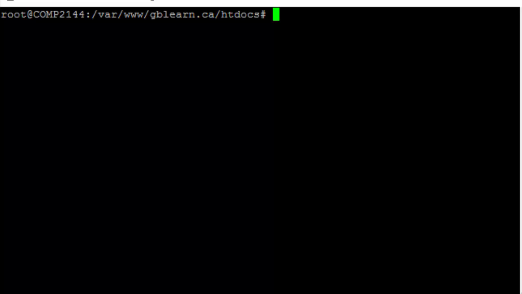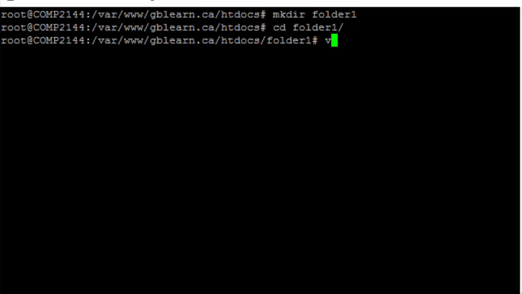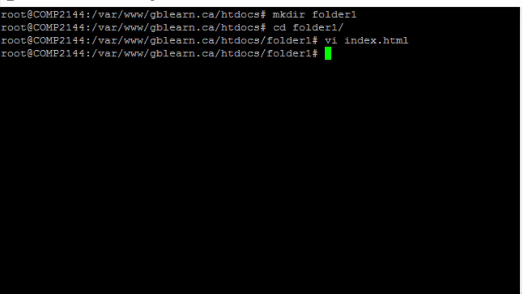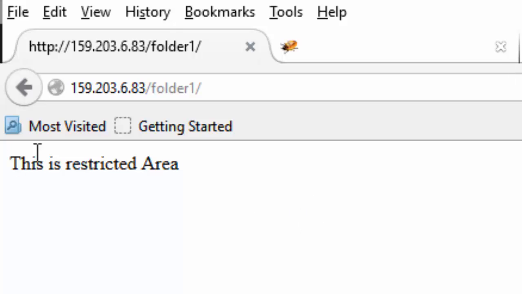While I'm inside the public directory htdocs, I'll go ahead and create a directory, mkdir, I'll call it folder 1. So I'll just go inside folder 1 and create a file with vi, index.html. This is restricted area. I just put that in, right? So if I go right now to folder 1, this is the restricted area, I can access the folder no problem. So what we want to do is password protect folder 1.